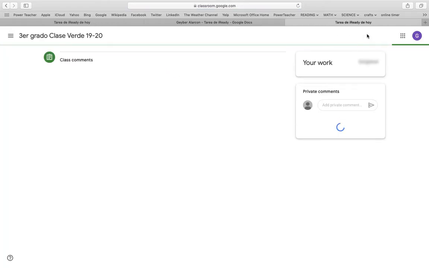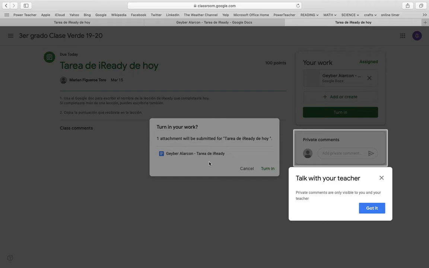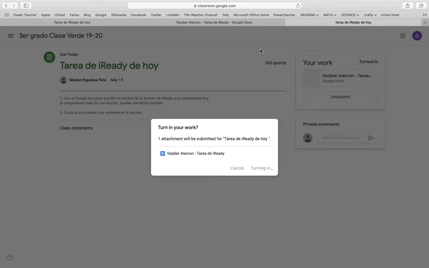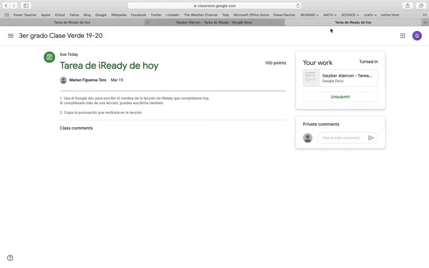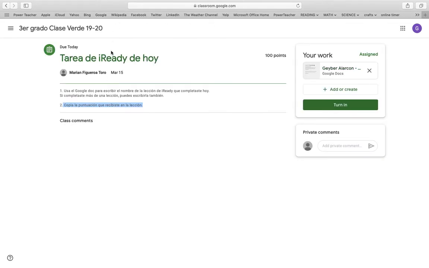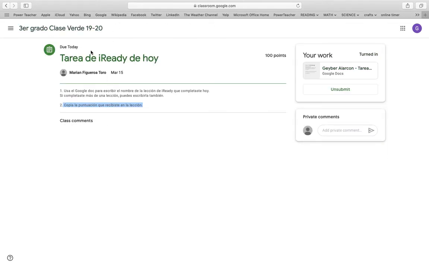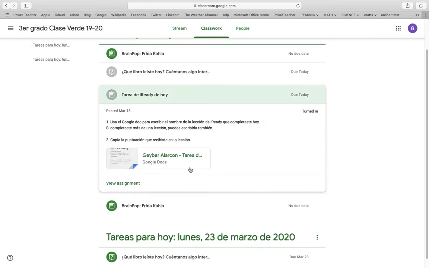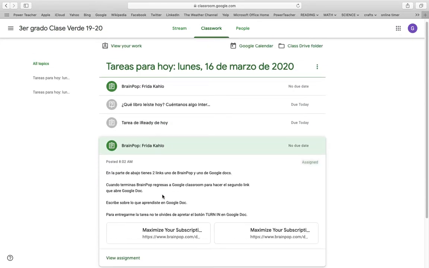It'll go to a different window. Okay, great. So, oops, private comments. It basically says to turn it in again, just in case you forgot. And then you're done. So now let me close all that out. I can go back to Classwork, and then I'm going to go to Frida Kahlo.